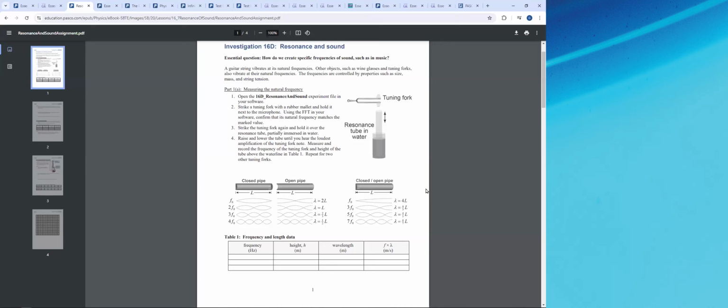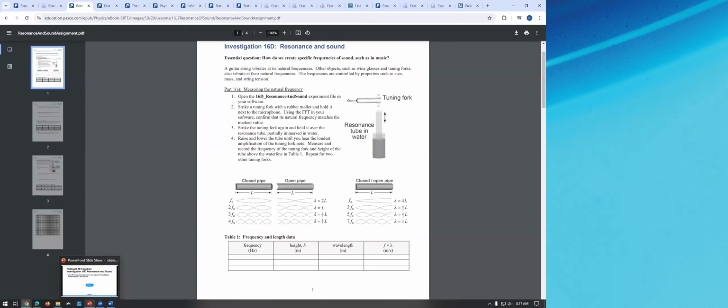Again, this is pretty much what would be covered in that video, but let me show it to you live so you can ask any questions that you have. And we're going to take a look at how this investigation might involve investigation 16D, resonance, and sound. So the instructions ask me to open up a particular experiment file.